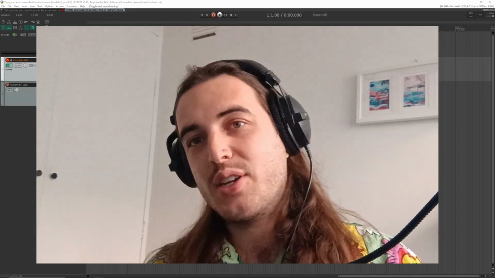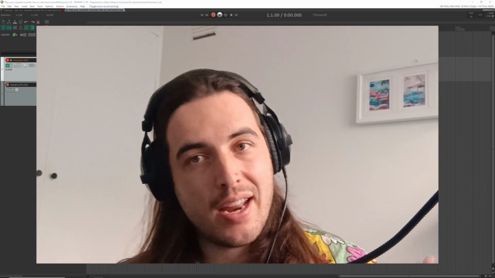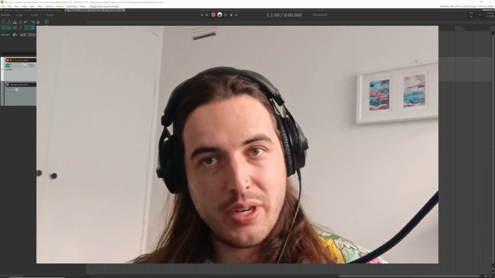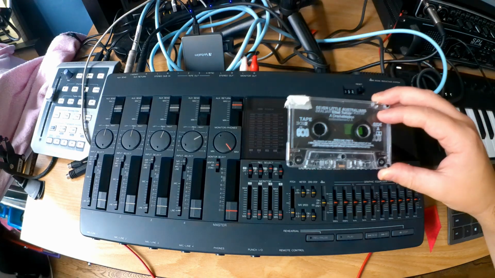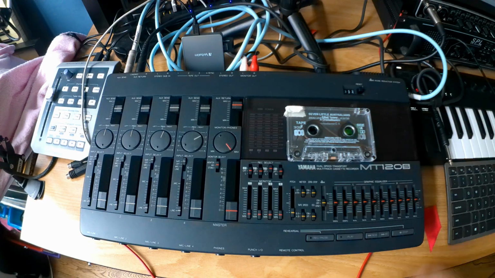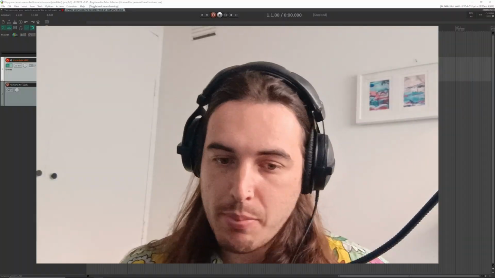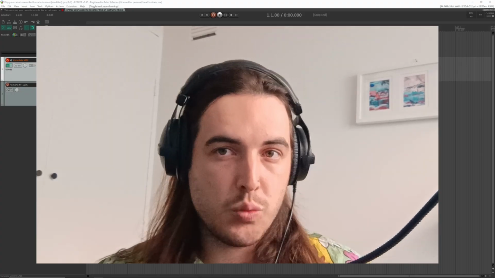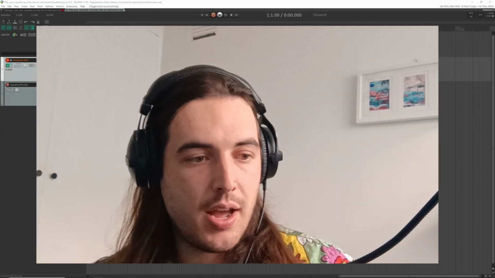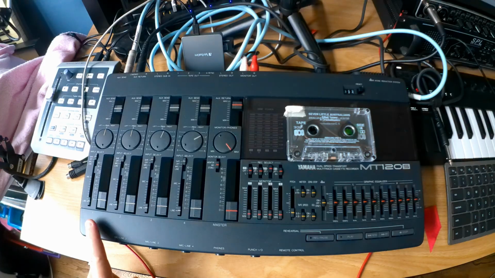Let's jump straight in. So what I'll need to do this, and if you want to do this, this is what you'll need: you'll need a tape loop, much like this one. You'll need a multi-track cassette recorder. So it's important that it can record more than just one track. So it's not a mono cassette recorder. It's got the ability to record multiple.